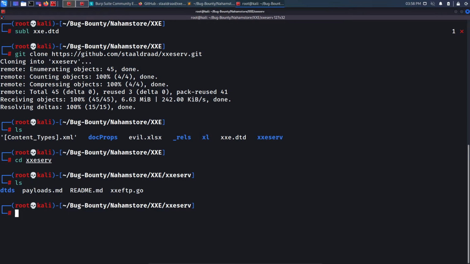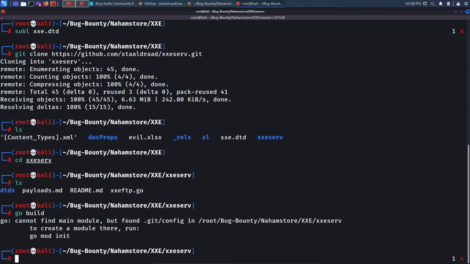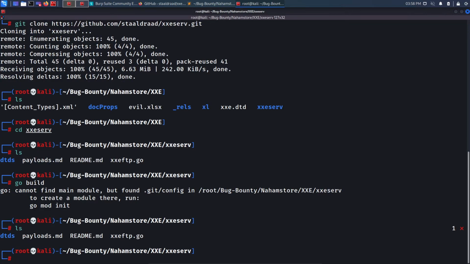Go build says cannot find main module but found .git/config, and all of that stuff. This is quite frustrating for any beginner who is trying to download a tool from GitHub and build it, because it becomes a little bit difficult. Right now I tried go build and it is not building. I don't know why developers on GitHub don't give complete instructions on how to build it.